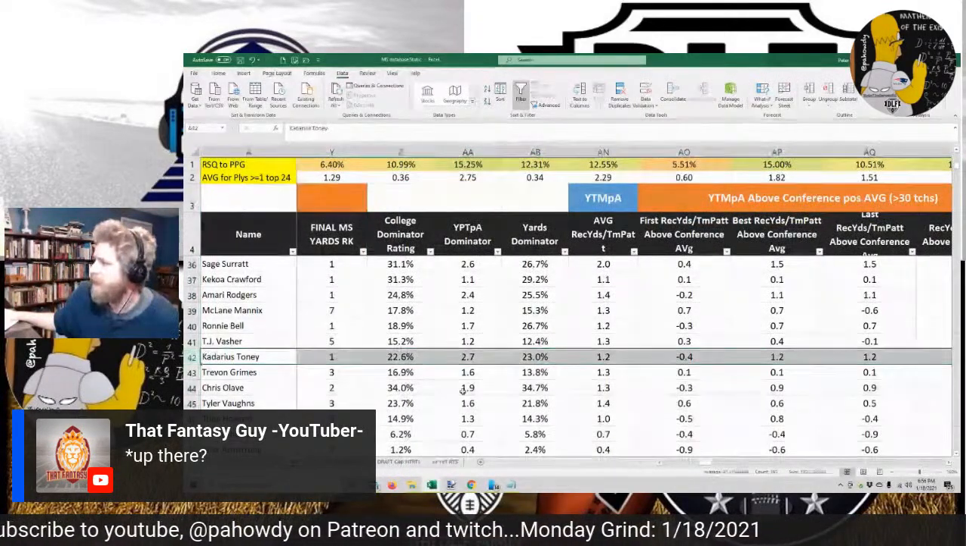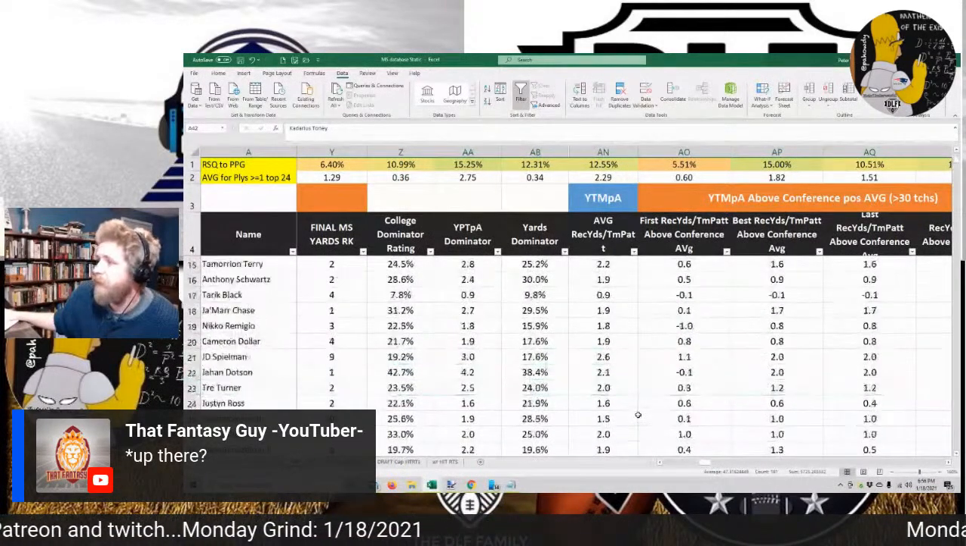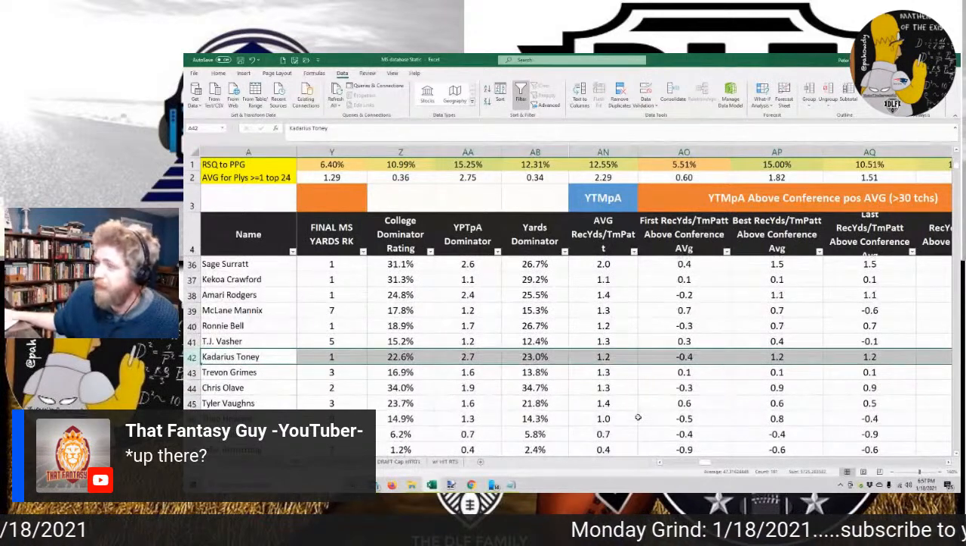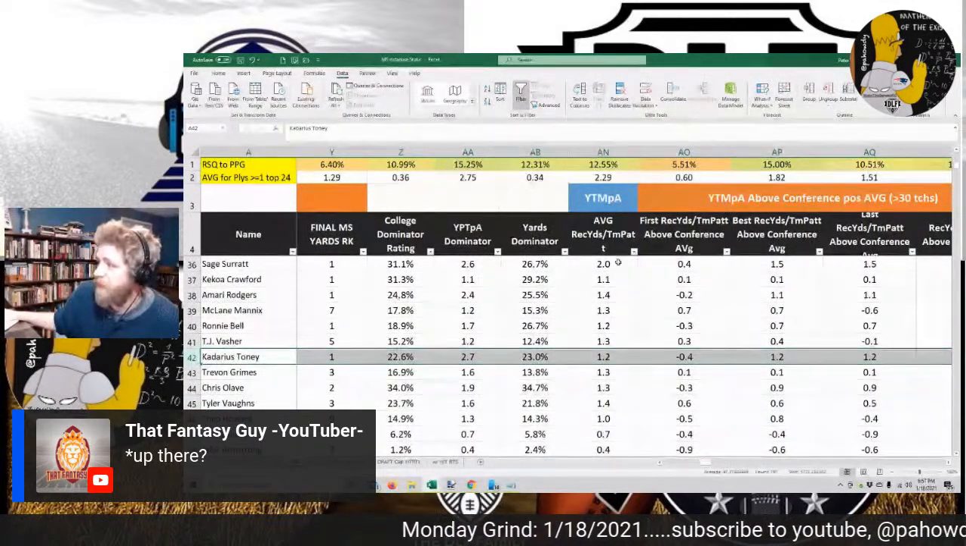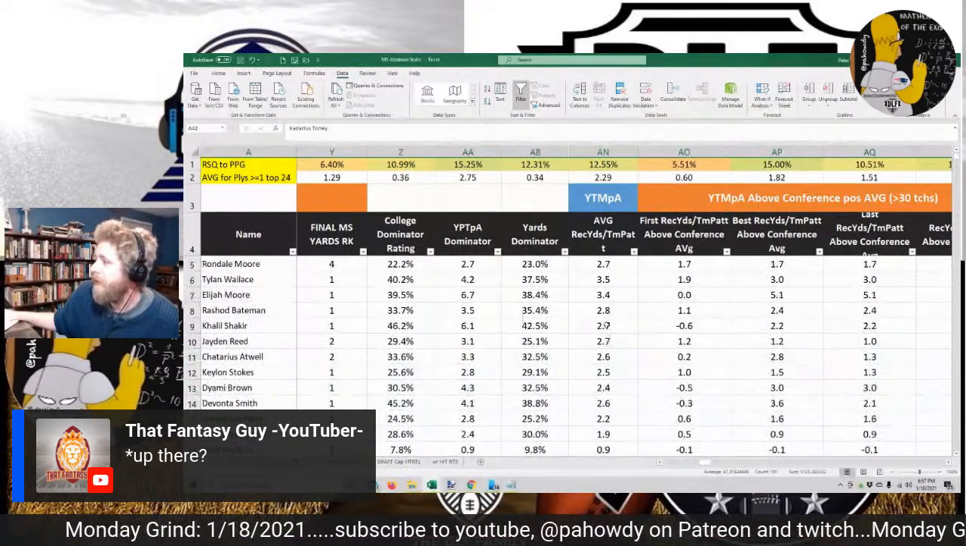Yeah, no. The average for top 24 players in the NFL is around 2.2, 2.3-ish yards per team pass attempt for your career, and he's at 1.2. That's a problem.